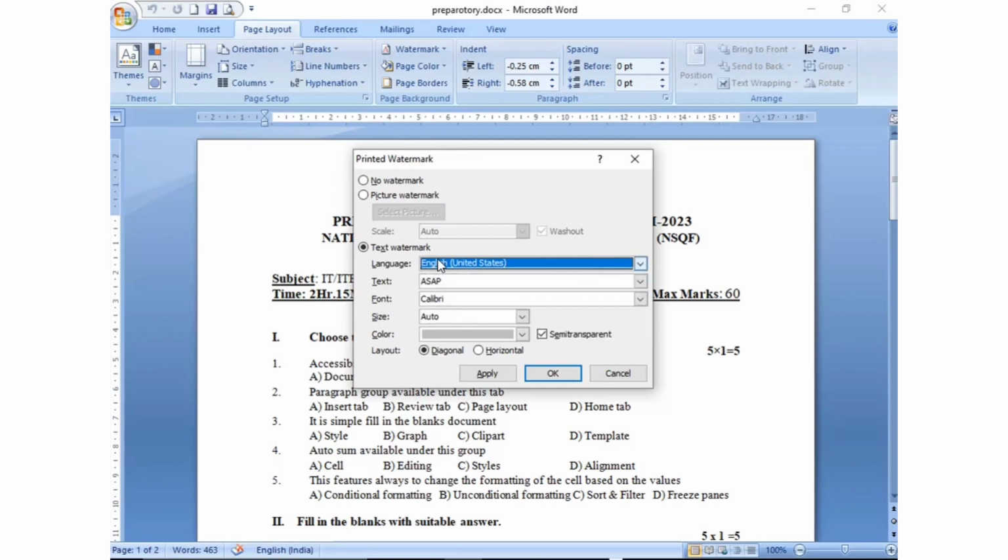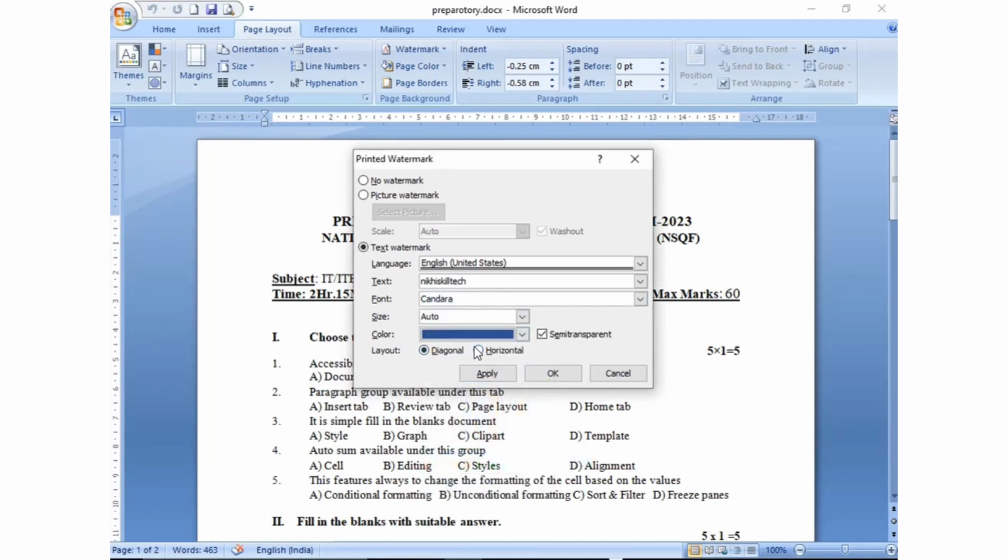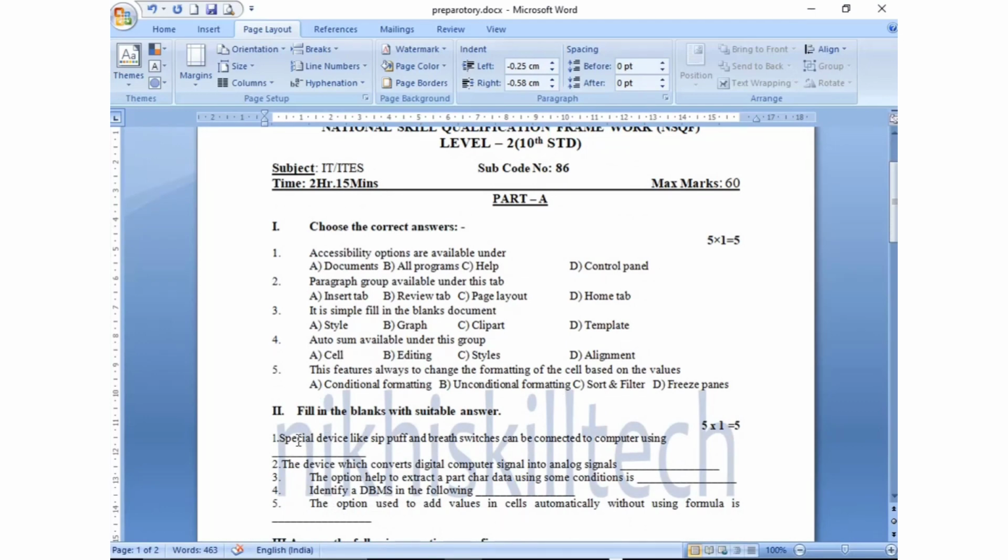In the text section, in place of ASAP, remove it and add your own text, say your company name, your name or author name. You can now format the font, size and color of the text. On layout, you can choose the direction of the text. Click apply and OK. Now observe the watermark on the page.